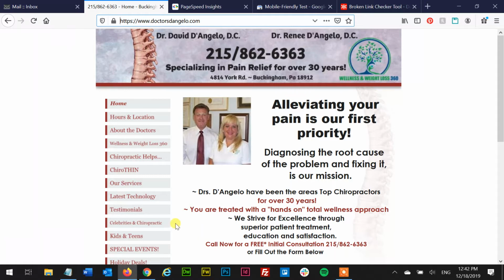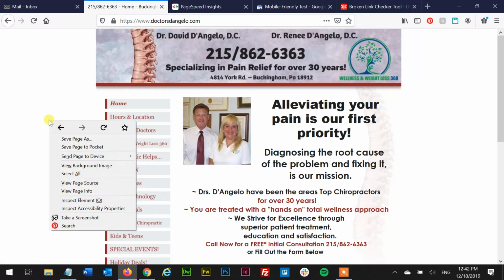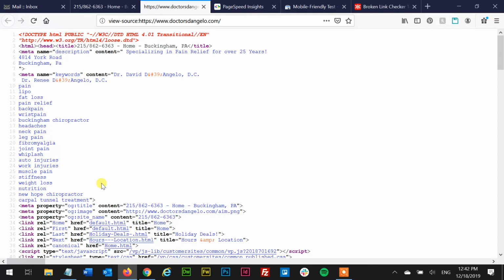We're going to check the very first thing. Right click, view source. We're going to look at your title. This is the title. This is one of the strongest things you can tell Google about your page. This is really telling Google what you're all about. It needs to have your company name. It needs to have your main service or product, and it needs to have your service area.